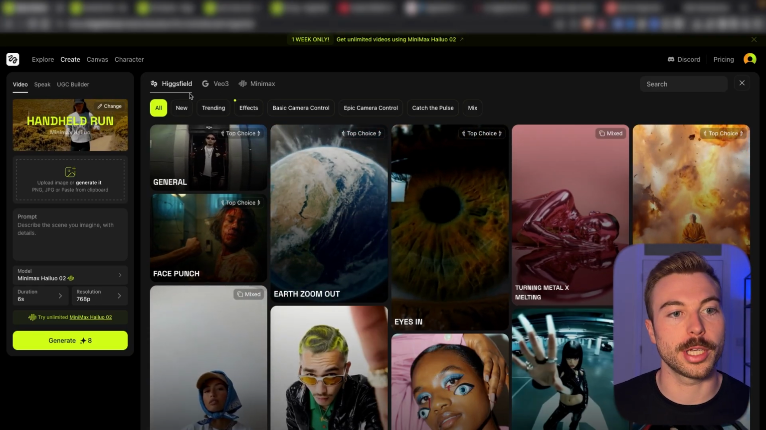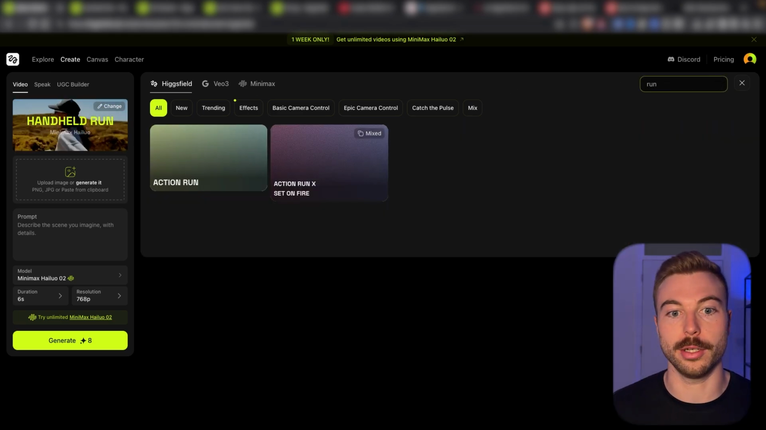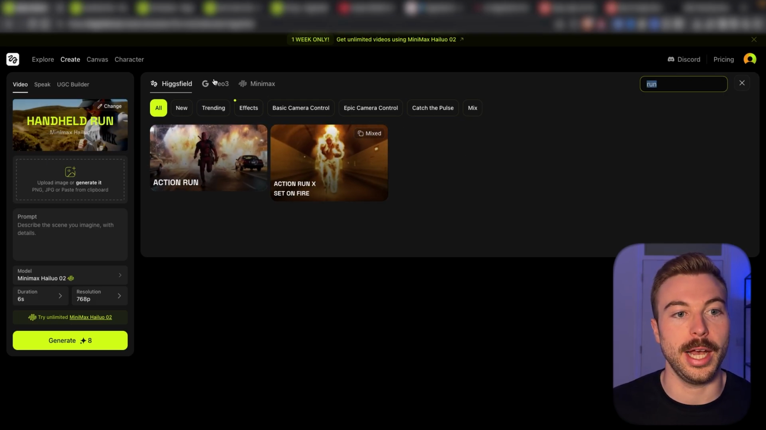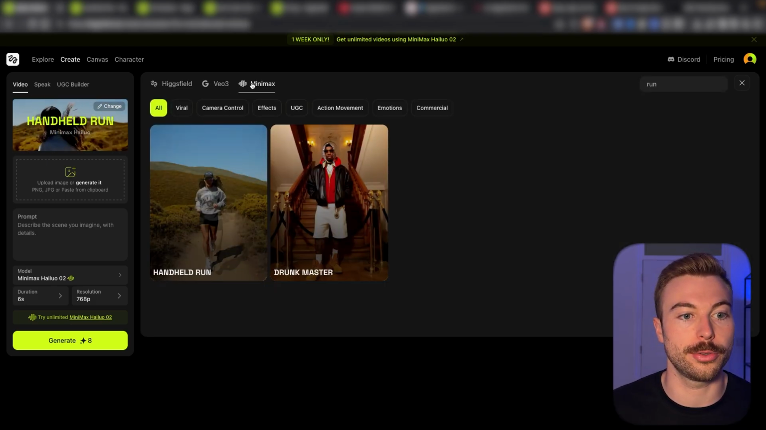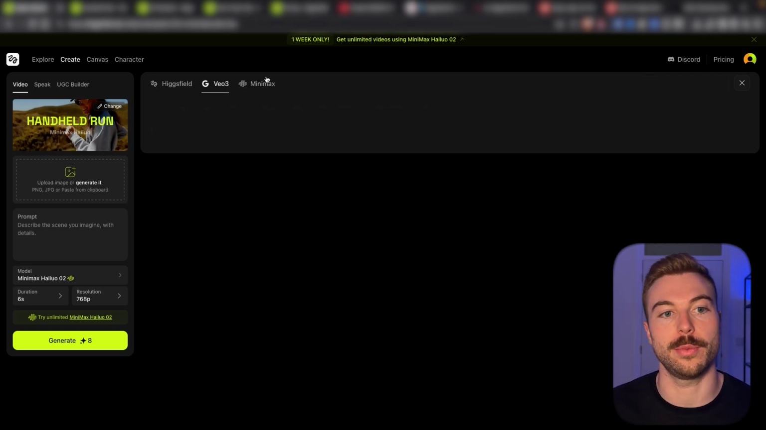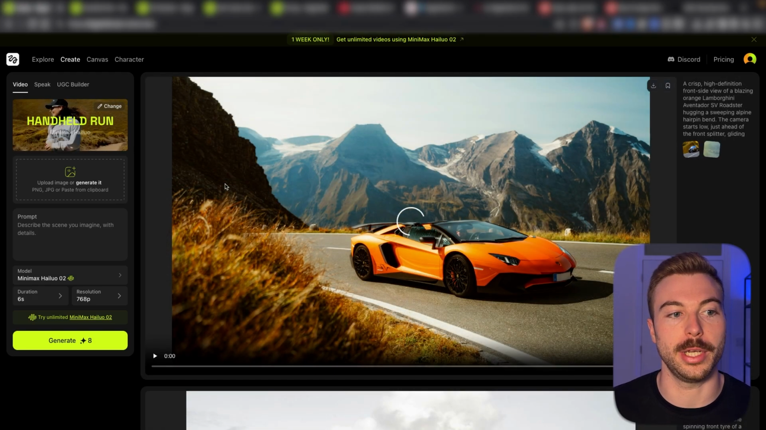So the first one we're going to do is around running. So we'll come up to the top and we're going to do run. As you can see here, it's going to bring up a few different ones. And if we come across to Google Veo 3, we can see that it's got different ones here. So there's nothing available for Google Veo 3. And we've got Handheld Run available in Minimax.